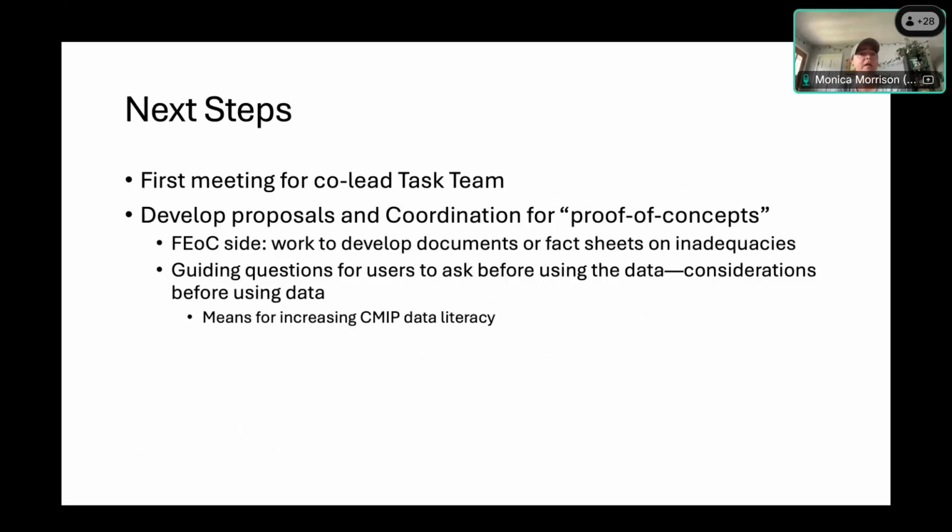So next steps, we're actually scheduling the first meeting for the co-led task team, where we'll bring together individuals who have signed up on the Fresh Eyes for CMIP side to be a part of this responsible use project, as well as people from the Regional Information for Society side. We'll develop various sorts of proposals or projects for proof of concept.